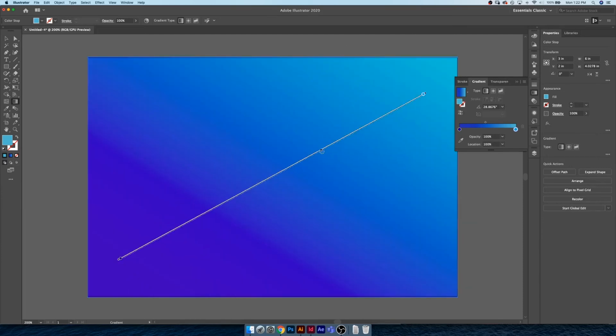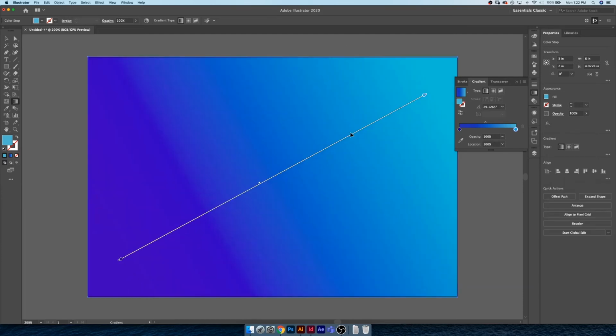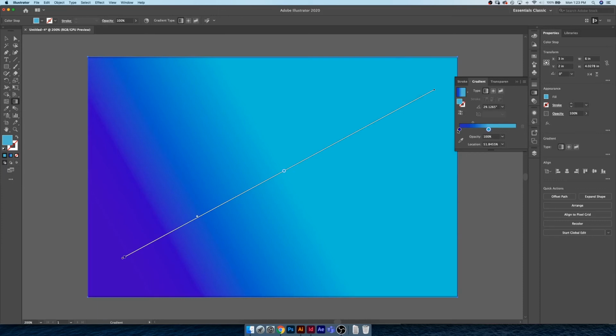So the gradient tool can be quite a powerful slider to play around with if you find it visually easier to deal with it like this than you do over in this window. Cool. So let's pretend we wanted to have a 3-color gradient and we wanted it to be dark blue to teal to dark blue again.